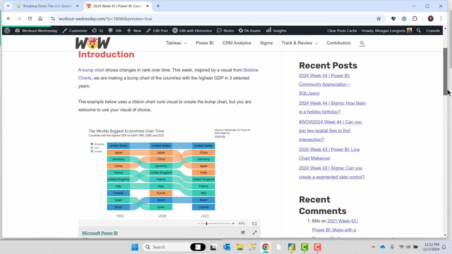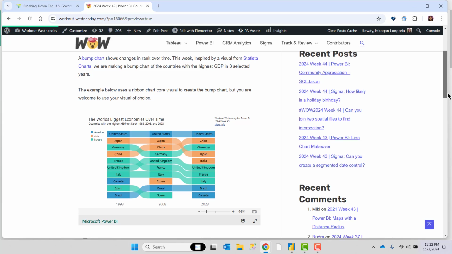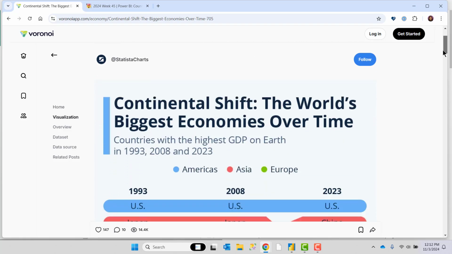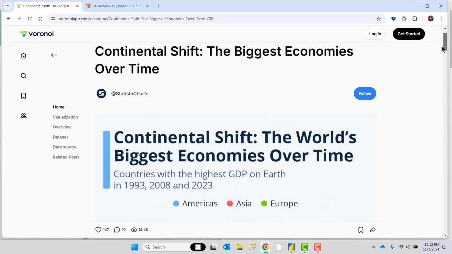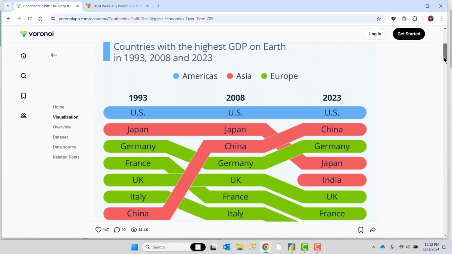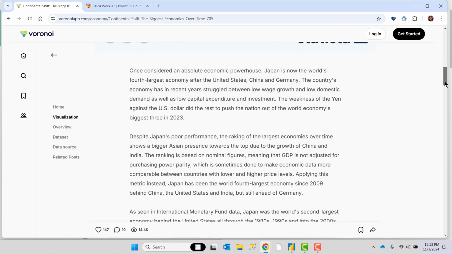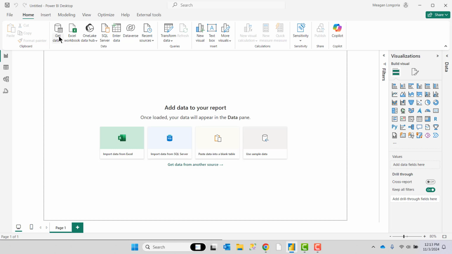This week we're making a bump chart to show the changes in the world's biggest economies over time. The visual was inspired by this chart from Statista Charts on Voronoi app. That is a similar bump chart. We just did the styling and colors a little differently in Power BI. This is also where the data comes from. If you scroll down, you'll see the data set at the bottom of the page. So let's get started.